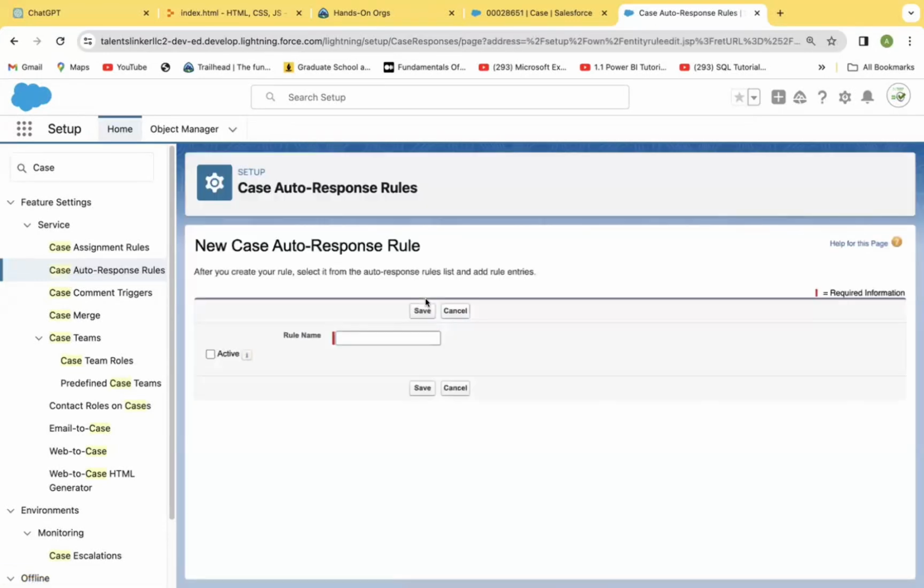Case auto response rules. Case auto response.